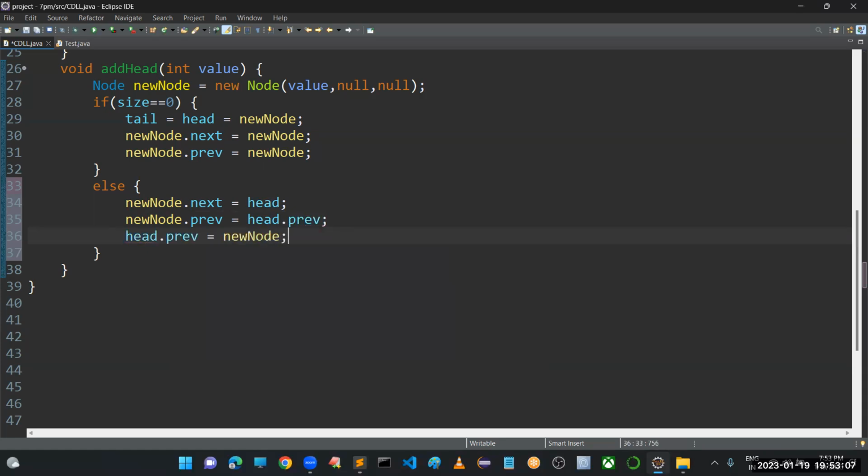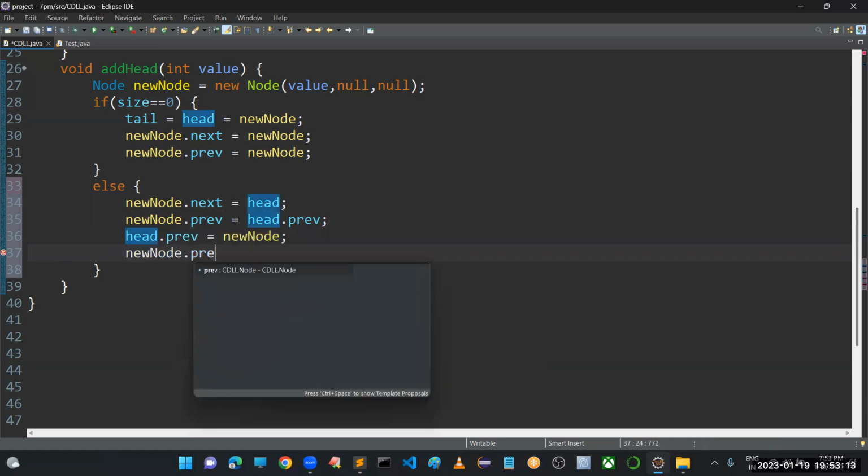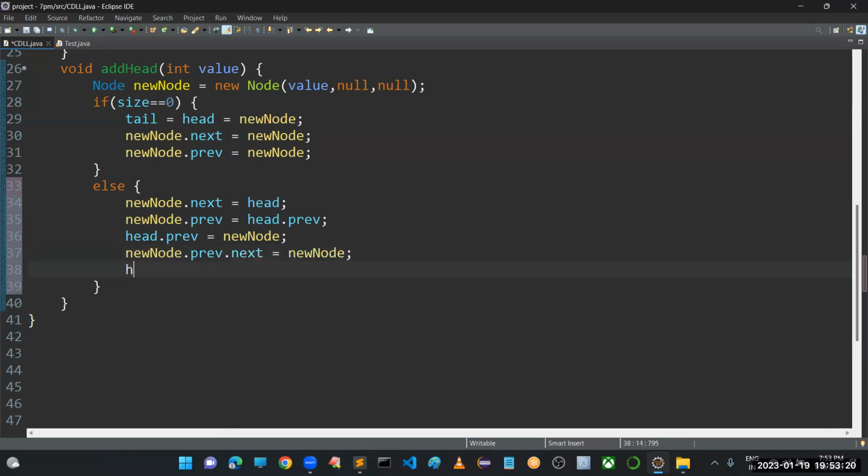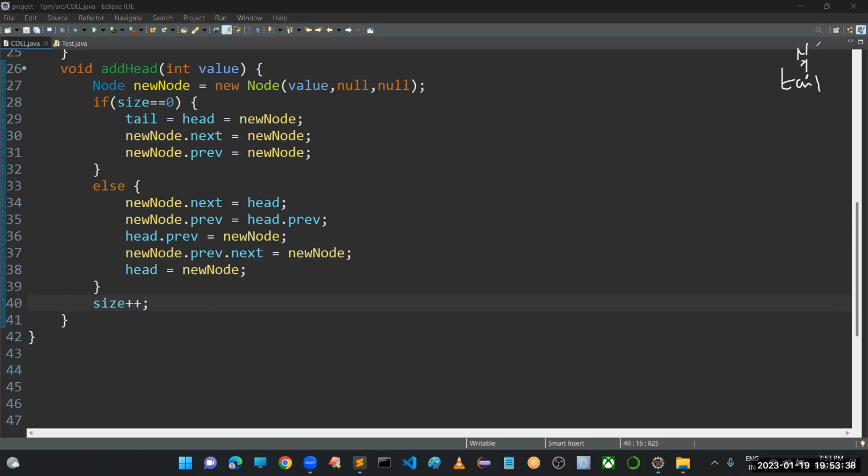Once you see the diagram, you will get clarity. Then your head will become new node. That's all. Since a node got created, size increments. I will explain this with the help of a diagram so that you can understand. So consider we don't have any elements initially. My tail is nothing but null. Okay, we don't have any elements.